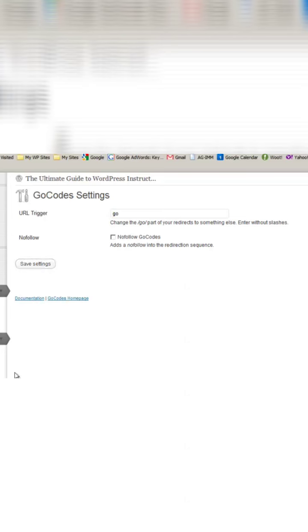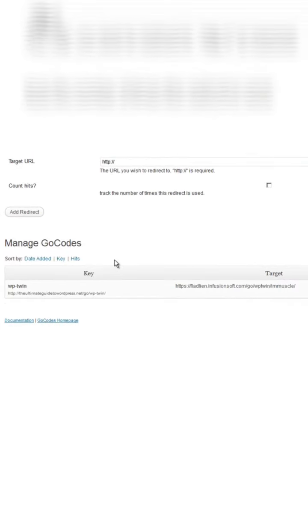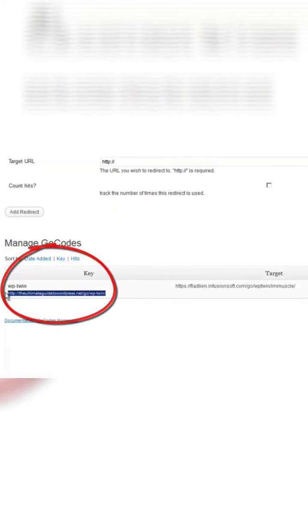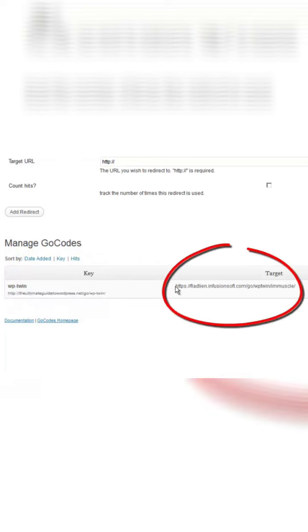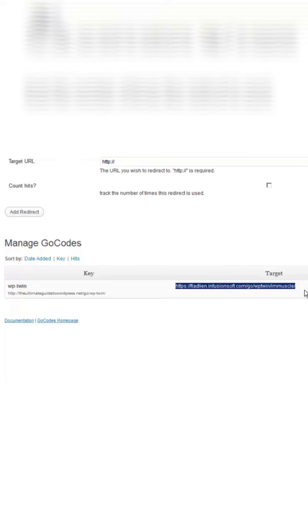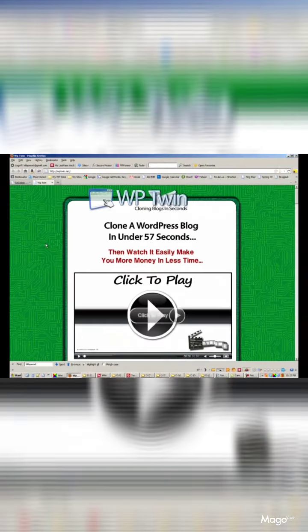So what happens is you actually get a nice looking link like this right here, rather than this uglier affiliate looking link. So this actually looks like it's coming from your site. So let's go take a look. Paste that in the URL bar, and you'll notice that we get to the WP Twin website.